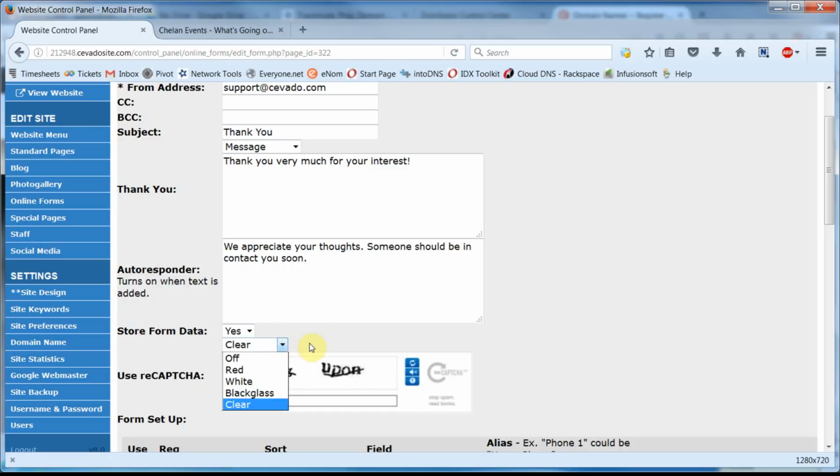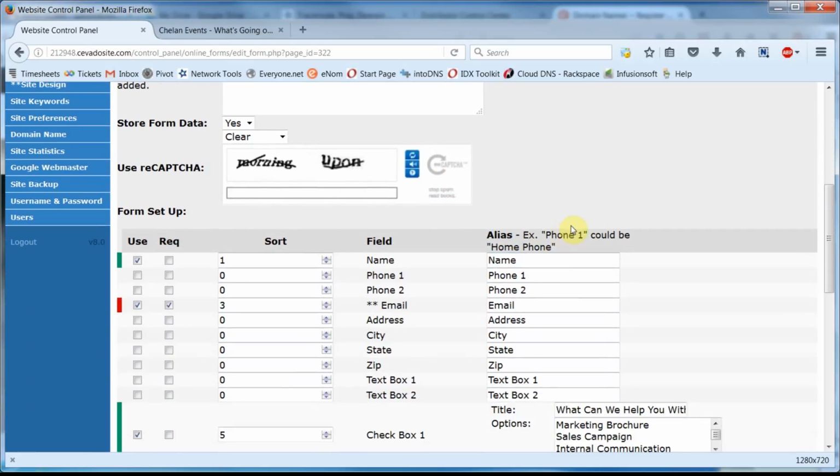You can select the color of the reCAPTCHA here. I personally prefer clear, but you can experiment with the options and see if there's another one you like. This is a very important feature, and we recommend keeping it active. Otherwise, the responses you get will be riddled with spam. Now here's where it gets very interesting. You can build your form down here.